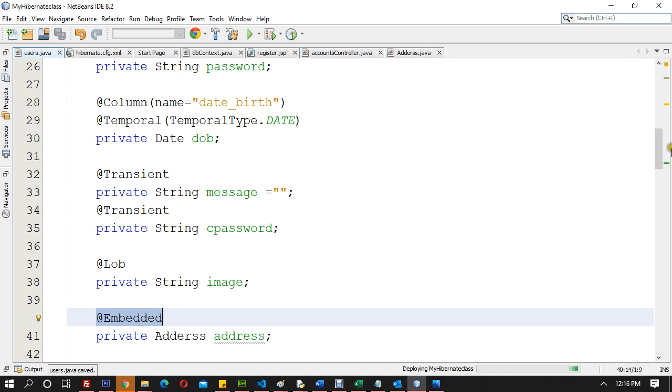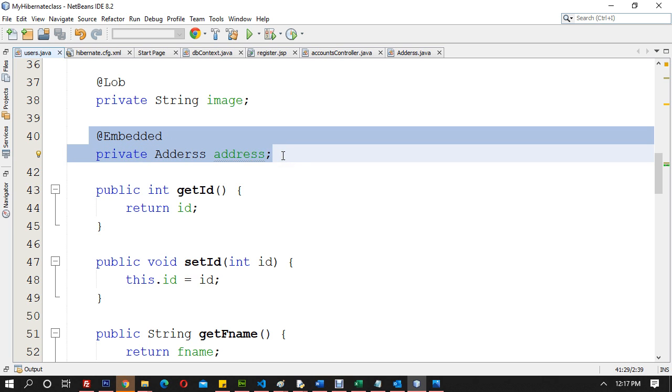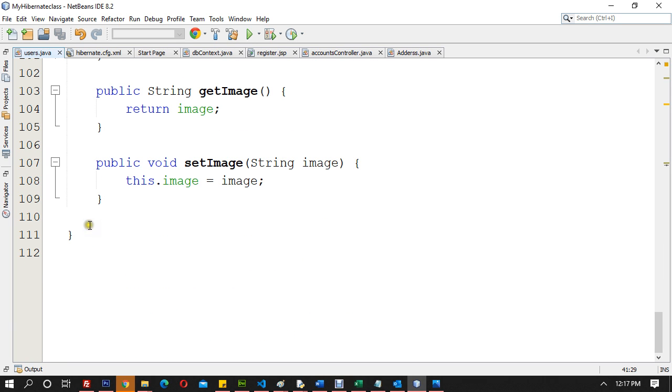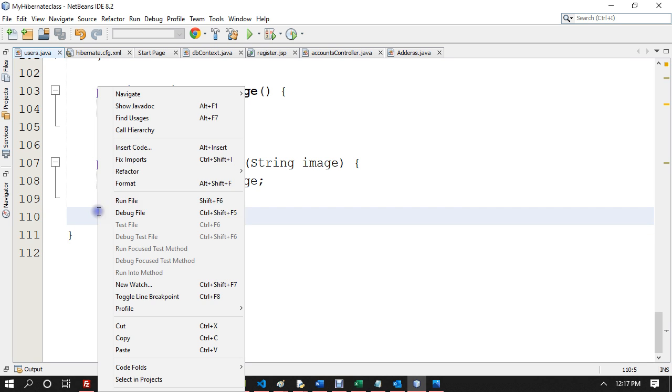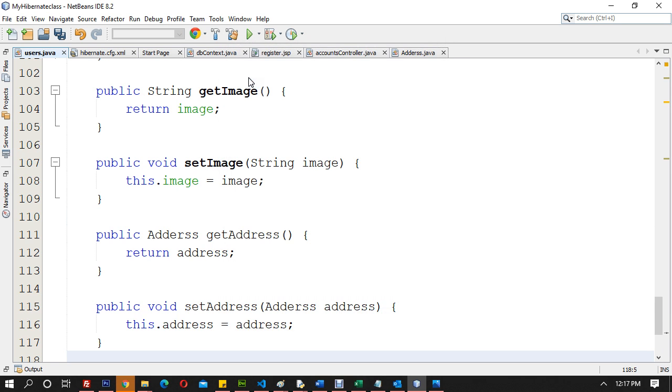Instead of creating a separate table, we are embedding a different class, a different model, into our own model, which is this. And let's see what we do right now. That's it. So maybe it is going to solve the purpose. So let me just create insert code. I will right click, insert code, getters and setters.